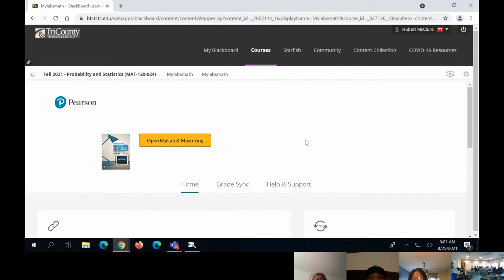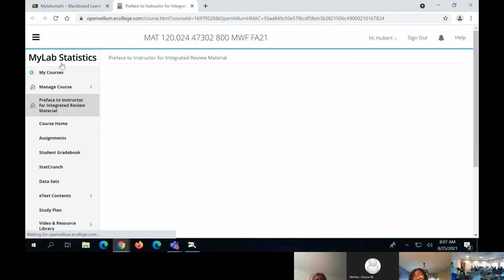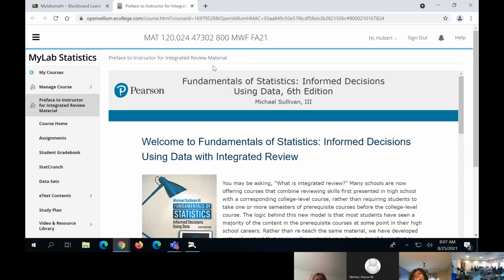And if everything goes right, you should be hitting an orange button. Yellow, orange, whatever you want to call it. It says Open My Labs and Master. And if you see My Lab statistics, then that means you've done it. Did anybody have a problem with it?